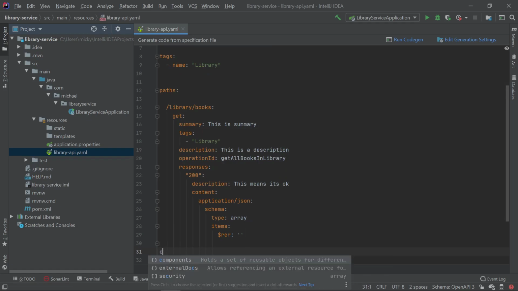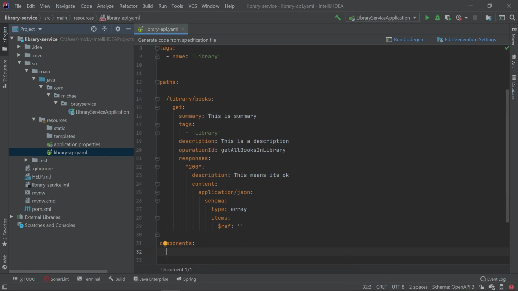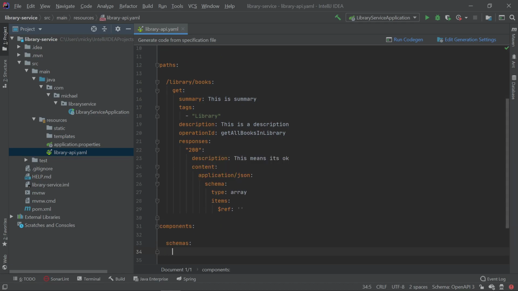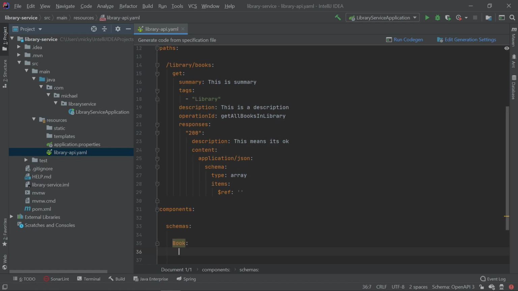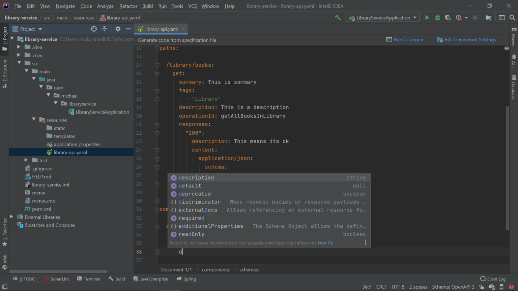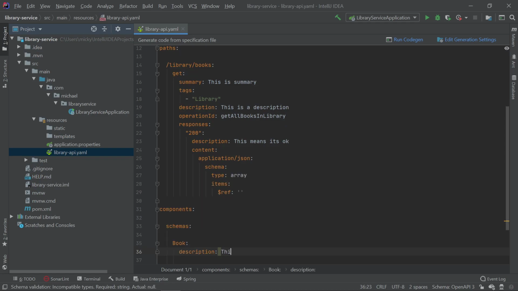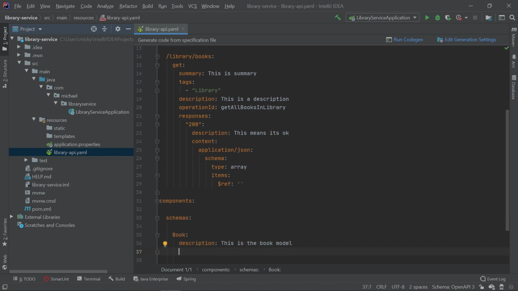So the first thing we need to do is type in components, and then I think under components it is schemas. You guessed it, we need to create that schemas. So here is where we will be creating our book model. Okay, so book, we can give it a quick description. This is the book model, and we can also then give it the type object.